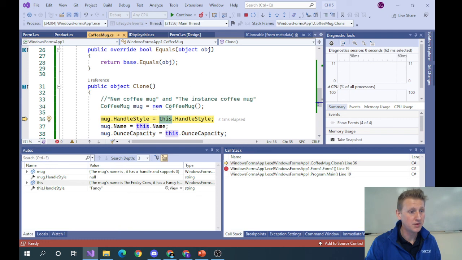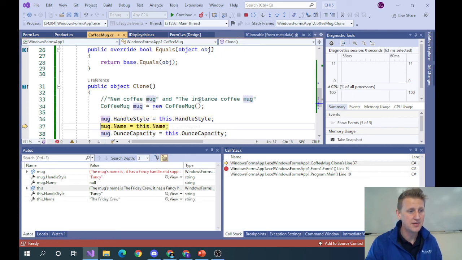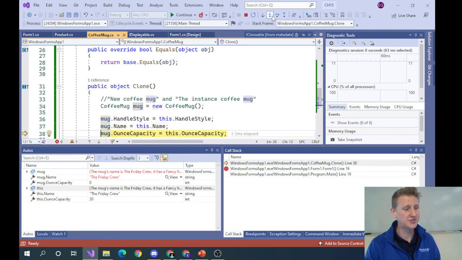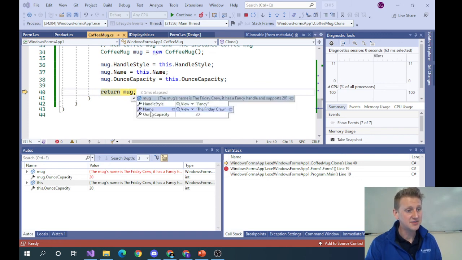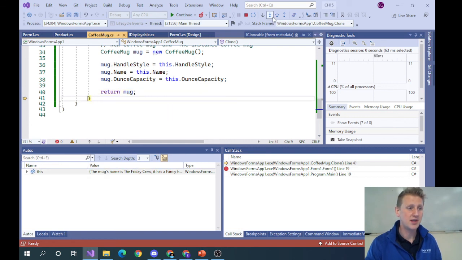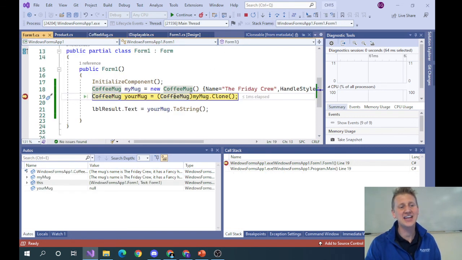That makes sense. So this dot handle style is fancy. So I set the new mug's handle style to fancy. The current name is Friday Crew. So the new mug's name is Friday Crew. Ounce capacity, ounce capacity. Now the new instance has all the data copied over into it. It returns it and casts it.